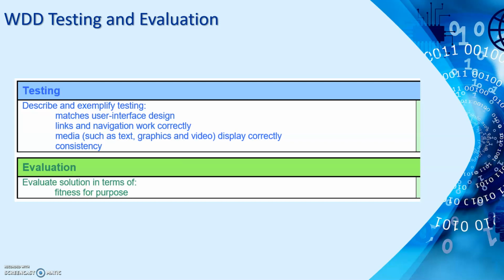And consistency. Let's not have lots of different funny fonts and sort of pictures randomly all over the place. Let's make it nice and consistent. Each page is consistent, the heading is in the same place, it's the same font, it's the same size, etc. And then you'll evaluate your solution in terms of fitness for purpose. Again, that's familiar from software.